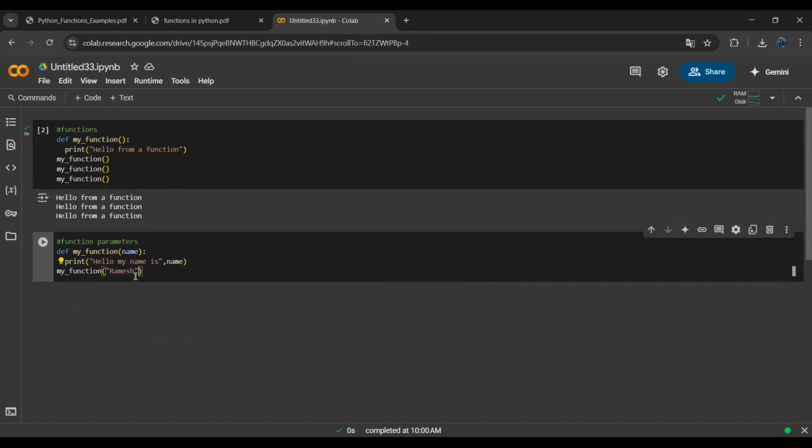Whenever you give this name, it will go to this function, and inside this function we have name. So for this name, we are assigning this value. Whenever you print this statement, "hello, my name is", in place of name, this name will be printed. So now see the output. See here what is printed. It printed, hello, my name is Ramesh.